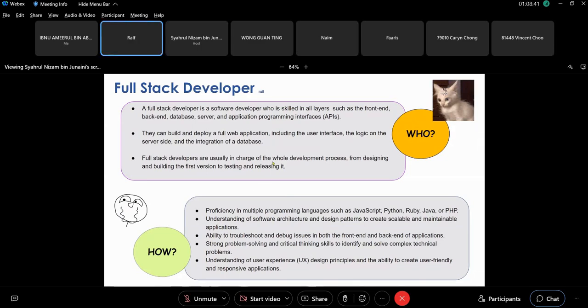Okay, so I'll talk about full stack developer. So basically, who is a full stack developer? A full stack developer is basically a person who is skilled in every layer, such as front end, back end, database, server, and also API, which stands for application programming interface. They can also build and deploy a full web application, including the interface, the server-side logic, and the integration of the database. Usually, a full stack developer is in charge of the whole development process, from designing until building the very first version of a web application.